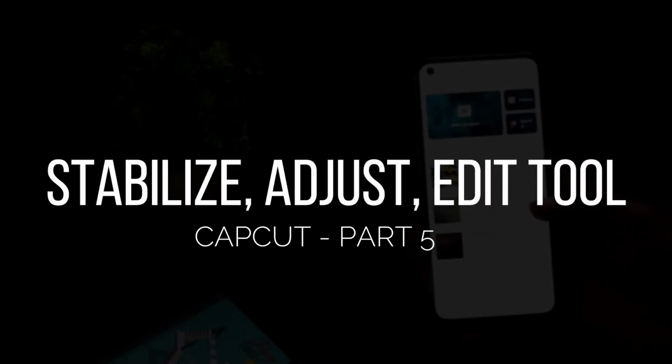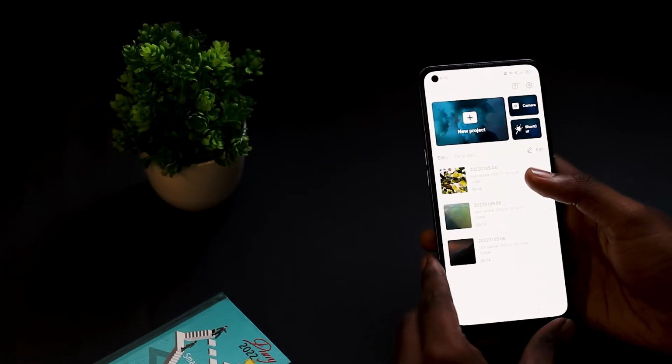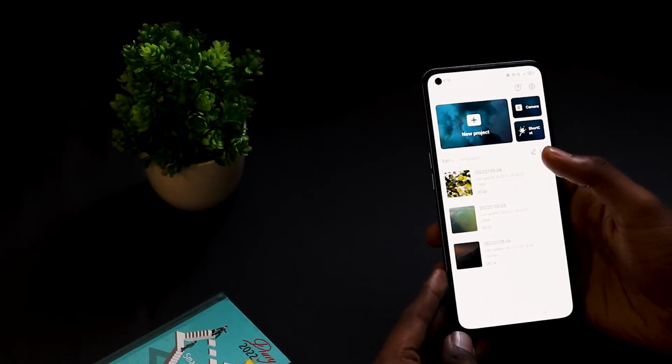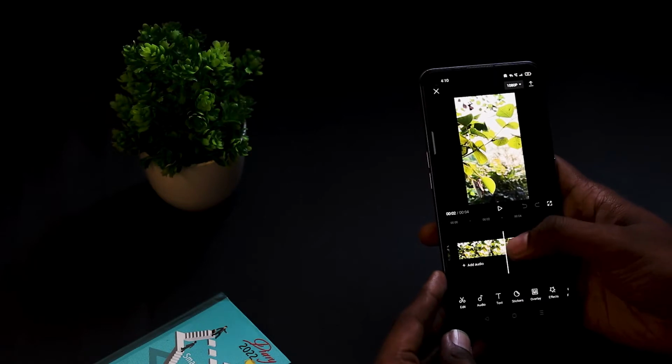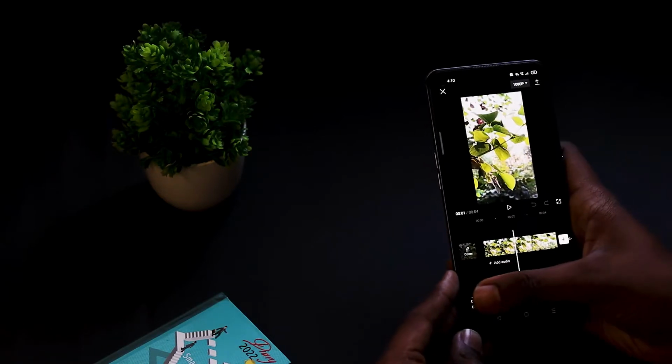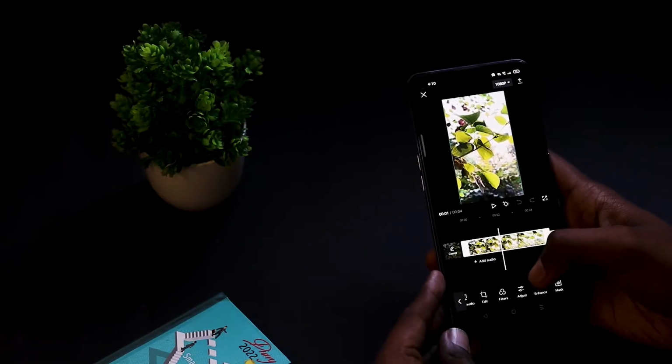In this video we are going to learn new tools in the Capcut app. We already saw multiple tools available in the Capcut app. So in this video we will see the next tools.